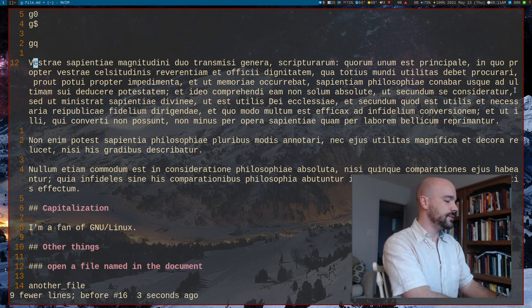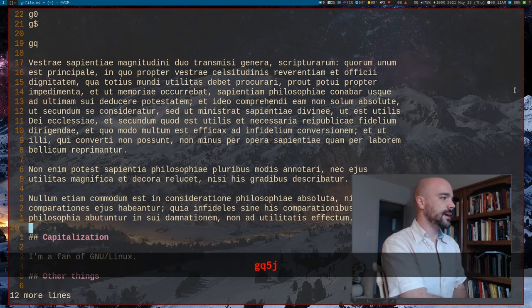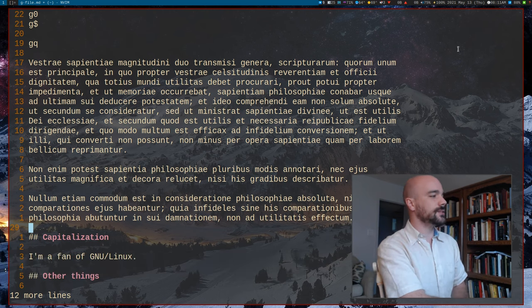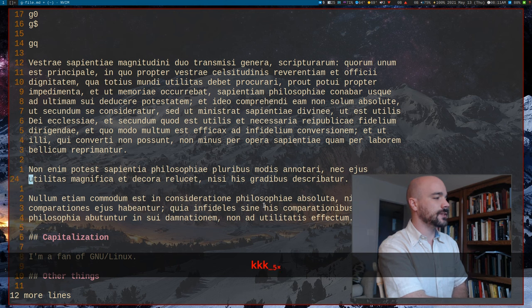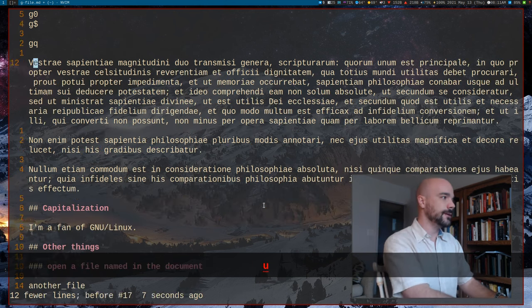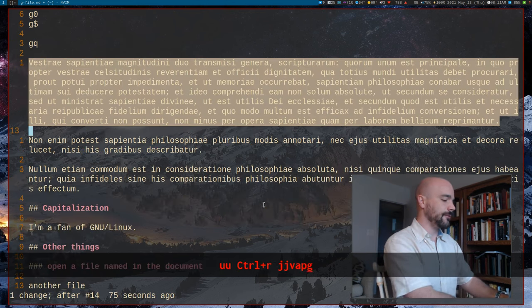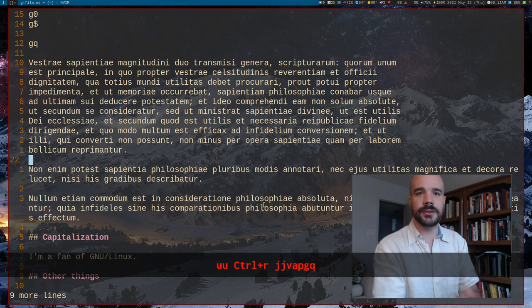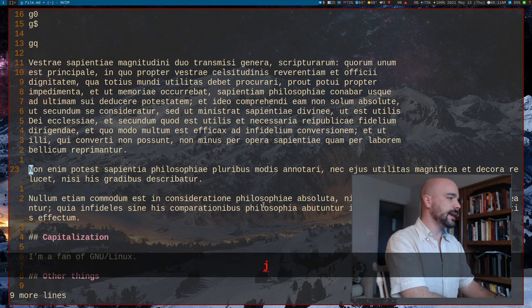So let's say I give gq 5 down. It's going to go 5 lines down, and it's going to take these other two paragraphs and format them in the same way. And of course, you can use it with, select a random paragraph and then press gq. Same thing as any other kind of Vim command. Okay, so that's that, and that's very useful.